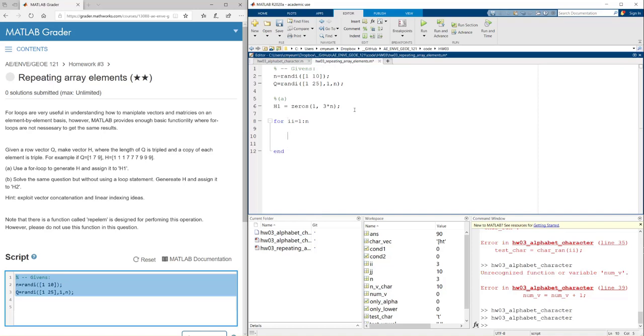Let me first define the index. Index means where we're going to assign this q value. That is (ii minus 1) multiplied by 3, plus 1, 2, 3.